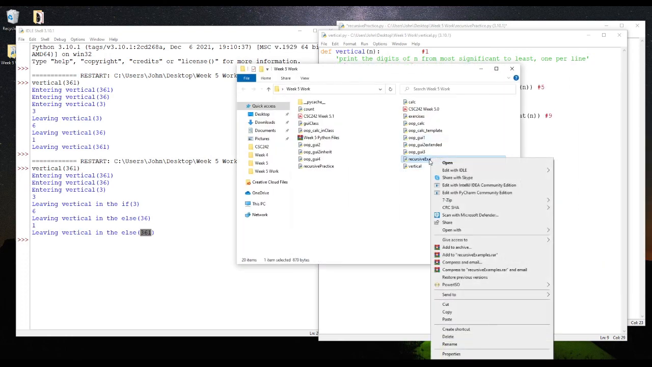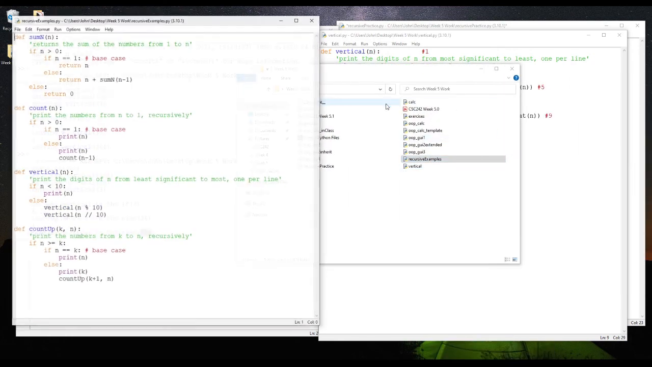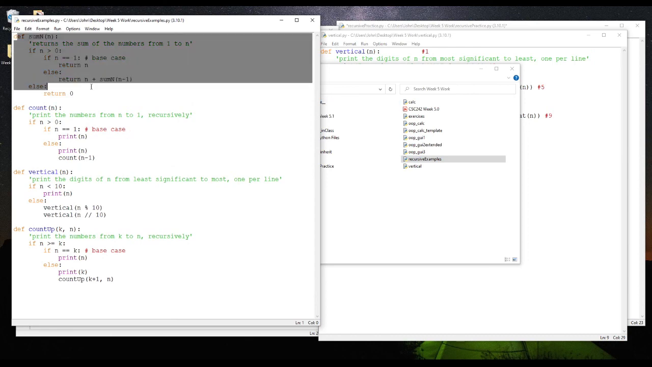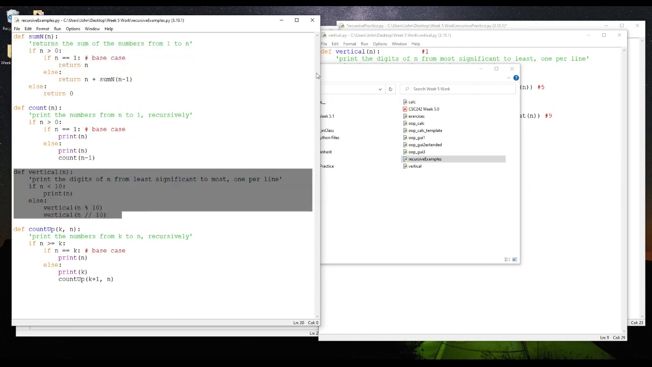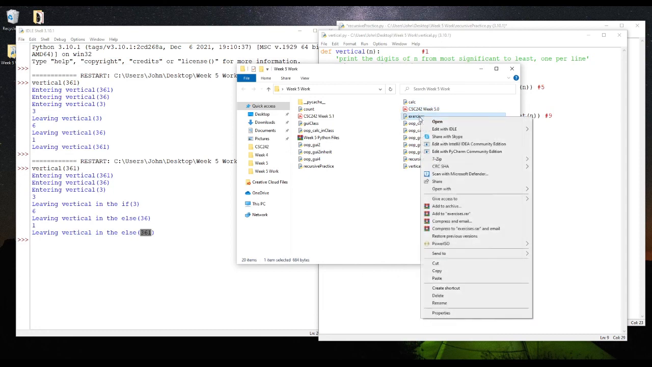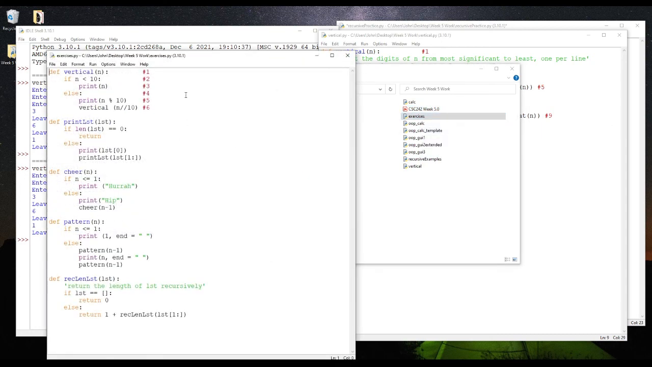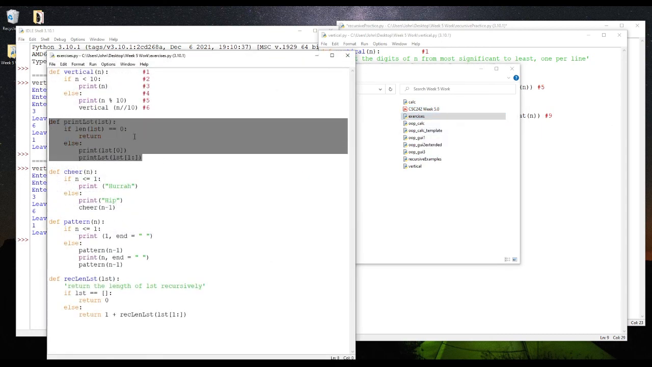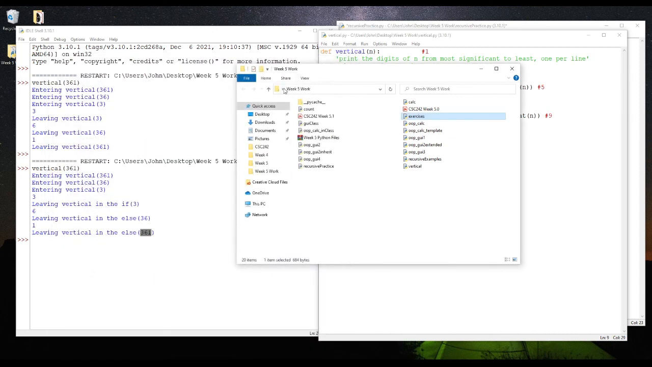If you take a look at the recursive examples py file, there's one for summing, there's one for vertical and counting up, and there should also be one, I believe under exercises, that talks about lists as well. We'll talk more about lists later on, but please take some time to look through these. Recursion is very tough to get your head wrapped around, but once you do it, it's easy sailing for more of the tougher examples in the class.